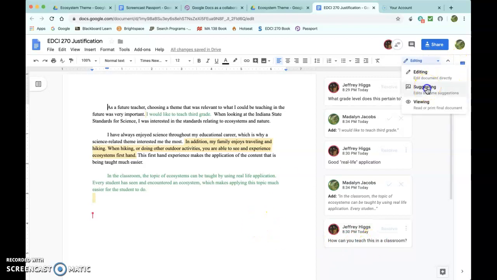And then I went in suggesting mode just so you can see what I changed and added his suggestions right here and right here.